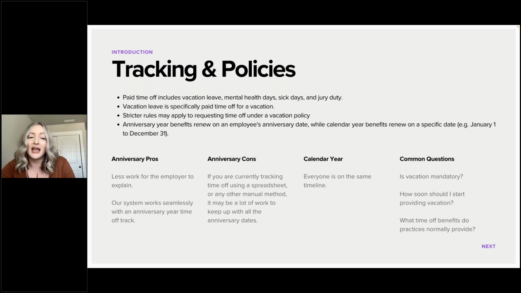Calendar year, the pro with the calendar year is everyone is on the same timeline. So like mentioned before, everybody's starting on January 1st and ending on December 31st. However, there are some cons. If you have an employee who's joining your practice or your business mid-year, you do have to prorate hours. And also, if you pay vacation out at the end of the year, you will have to pay everyone out all at once. This can definitely be a financial burden.